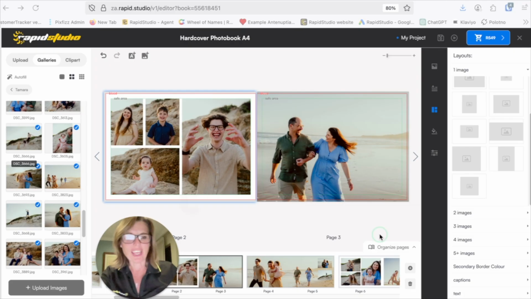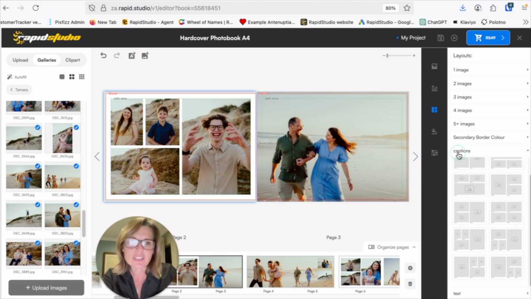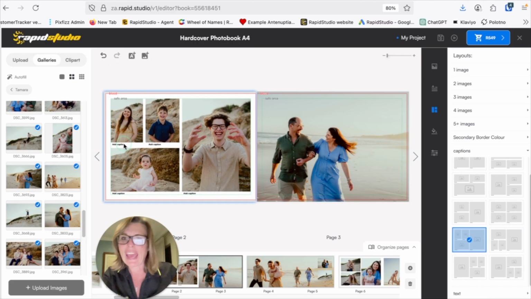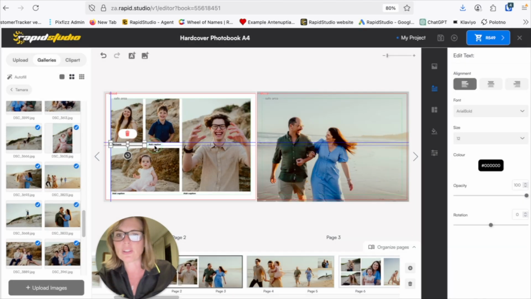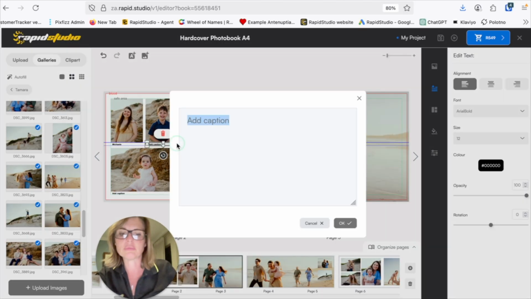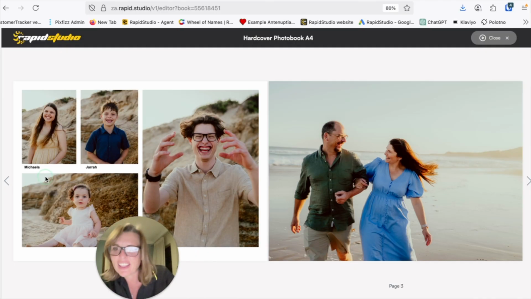Some of us like to put captions on our pictures, especially, you know, if it's a holiday album. So here are the captions. They just come pre-designed with a space for the caption in there. So I'm going to choose that one, and I double click and it just opens up the text box, and I can add the name of each child under the box. I won't do them all, you get the point. And there you go. They're already made for you, easy to go.